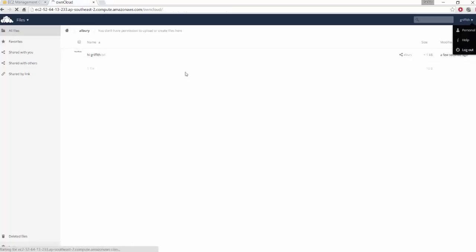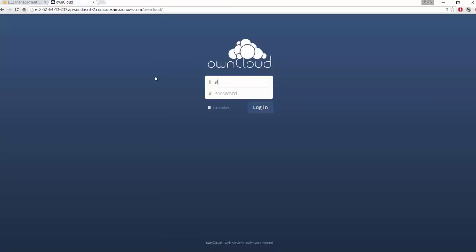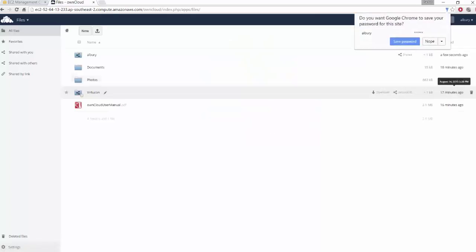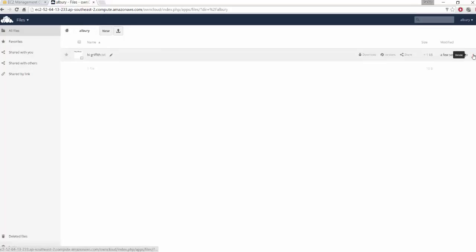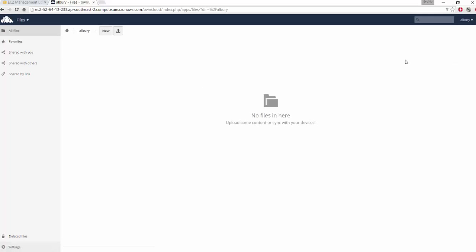But if we go back to the Albury, you can see that the Albury text doc has been updated saying hi Albury, which is what the Griffith account has said. But we do have permission to delete, so let's delete that one. So yeah, that pretty much sums up our file server. You can see that's been running and it syncs.